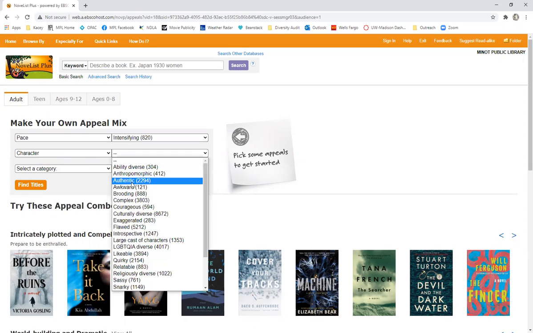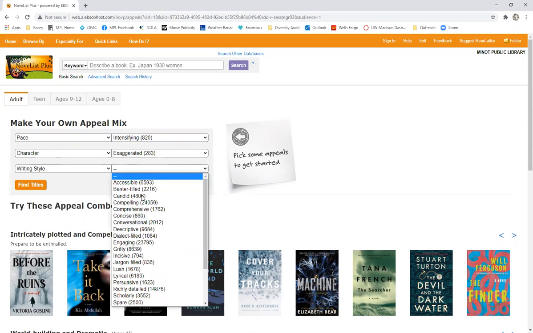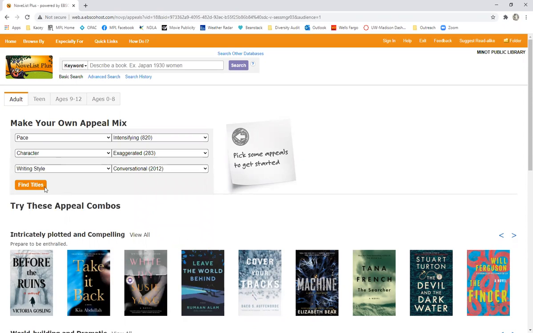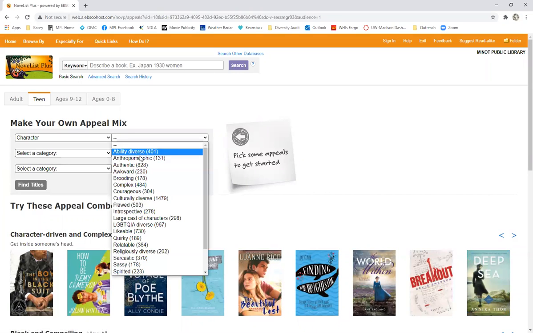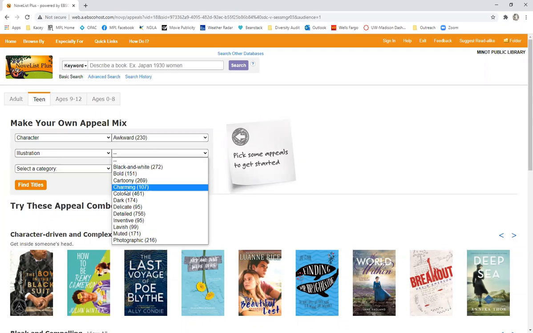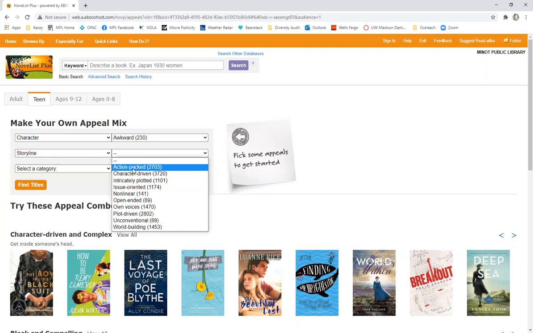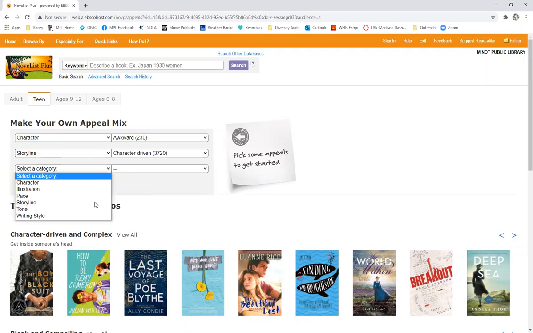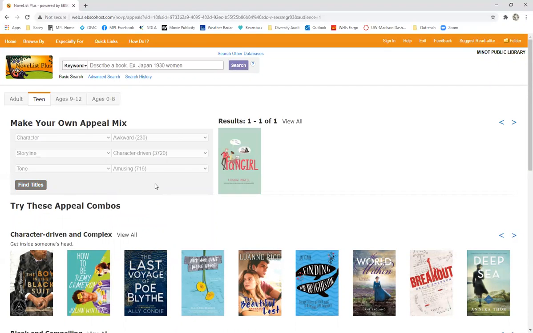So once you come up with everything, let's put in some kind of random answers here and find titles. Okay, so nothing for that category. Okay, I'll think about it a little more. So let's go with an awkward, character-driven, funny book in teen and see what comes up.